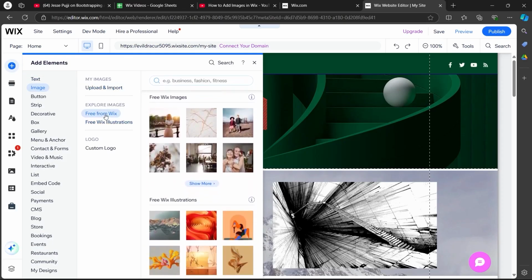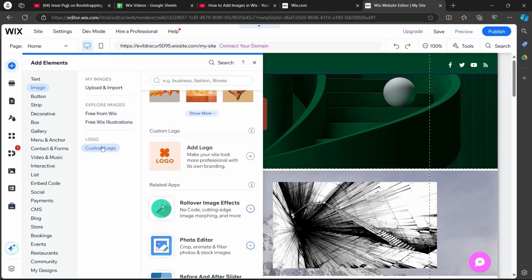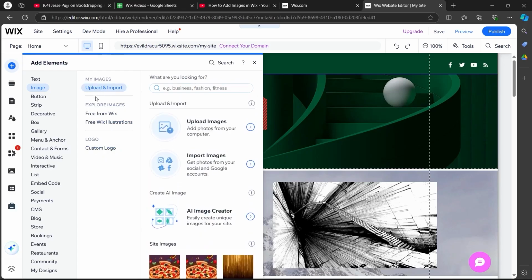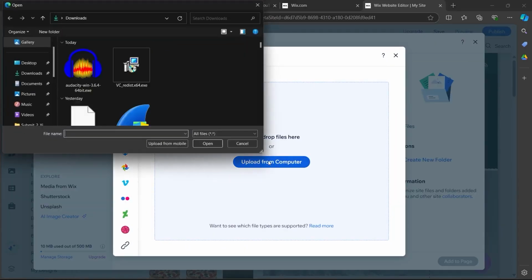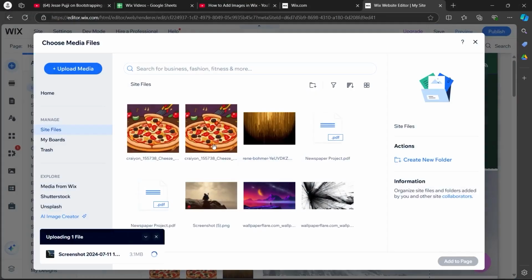You can select free images from Wix, select free Wix illustrations, or you can also choose a custom logo. So we are going to add images by clicking on the upload and import button. Then choose upload images from this. Now click on upload from computer button. After that, you'll have to choose the image that you want to upload, then click on open.